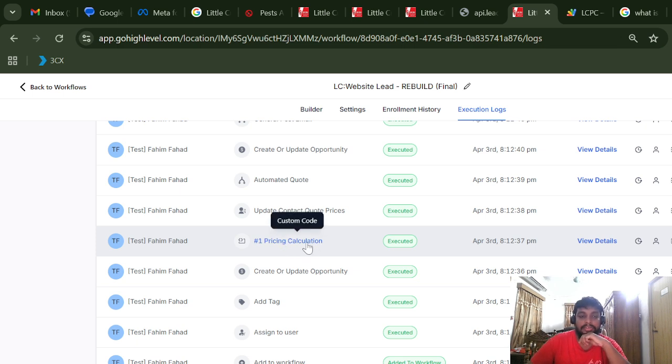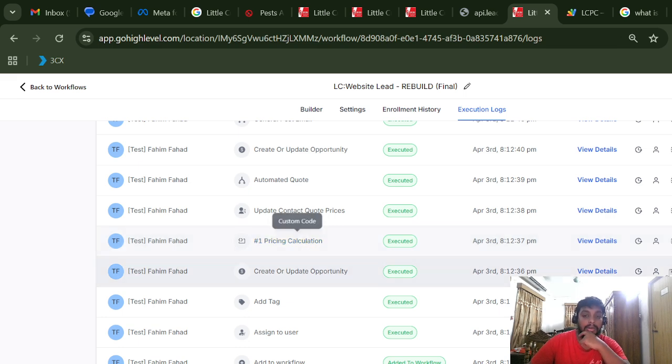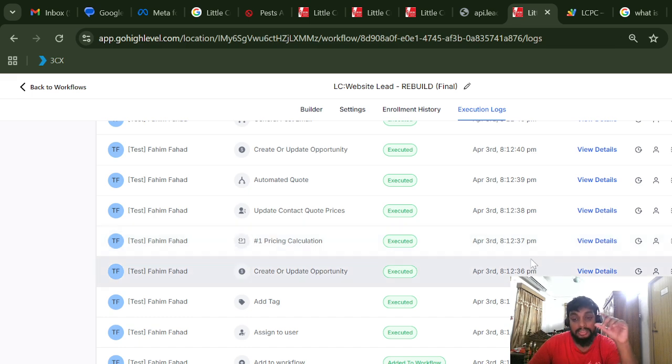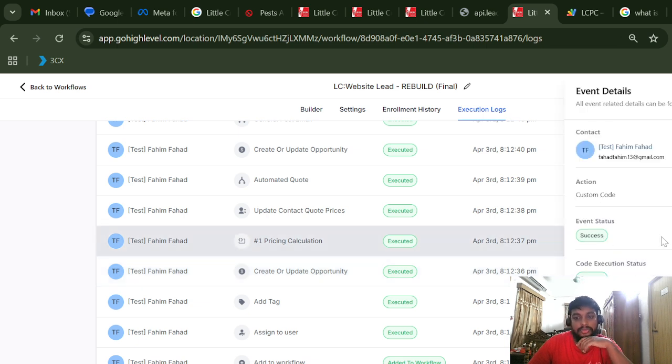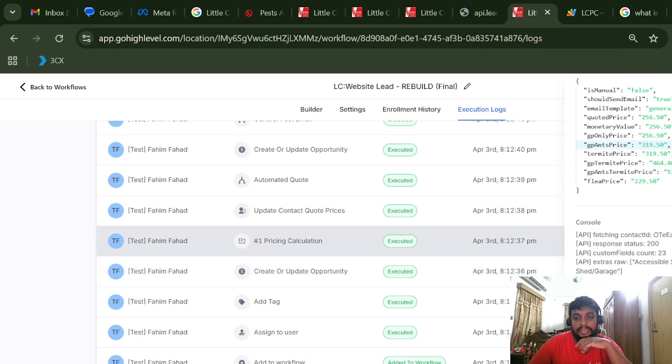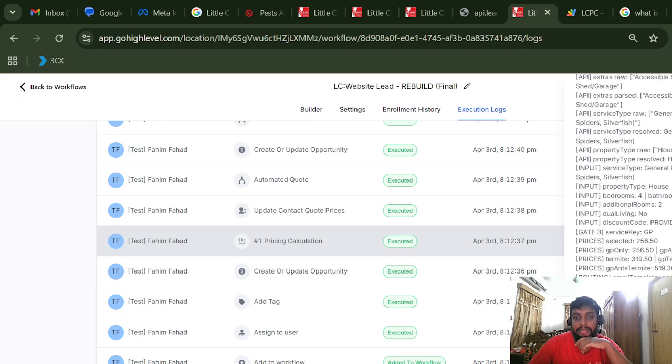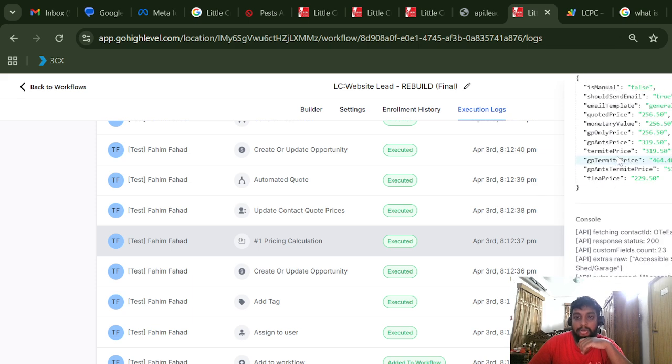This is a very interesting node. This is a custom code node in GoHighLevel, which is pretty interesting because it says it follows JavaScript, but it doesn't follow JavaScript in total. Especially for HTTP requests, it doesn't use fetch. It uses something called custom request. If you view the details, these are all the inputs and this is the output, and these are all the console logs.